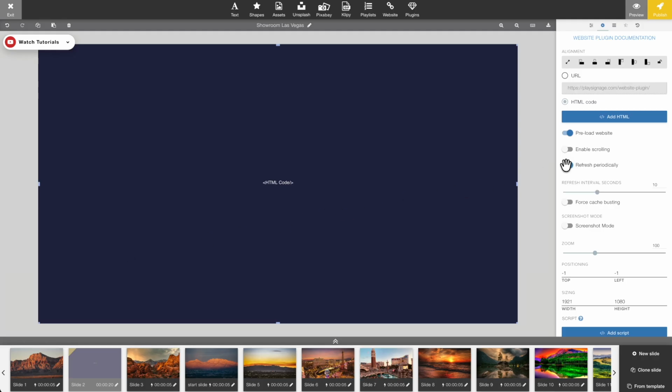Turn on refresh periodically and set the refresh interval to 20 seconds. This allows the Google Map to refresh regularly while it's being displayed. Now, let's preview the slide and see how it looks.